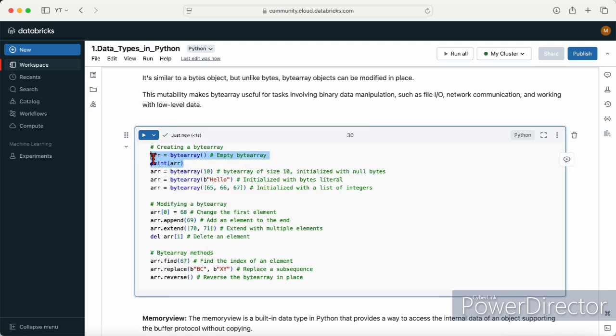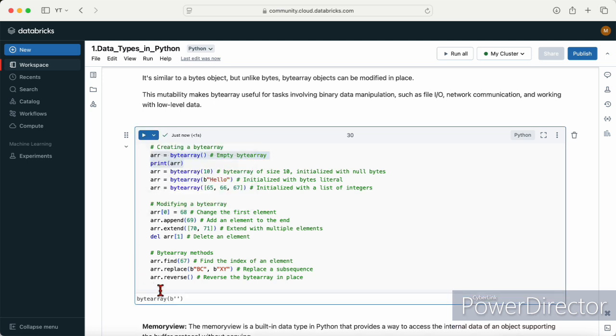And let's see how it looks. You can see the byte array, the binary representation of the empty array which we have created. Let's try to give it a size. You can see it created an empty byte array of size 5. You can also give any size you want if you want to create an empty byte array.